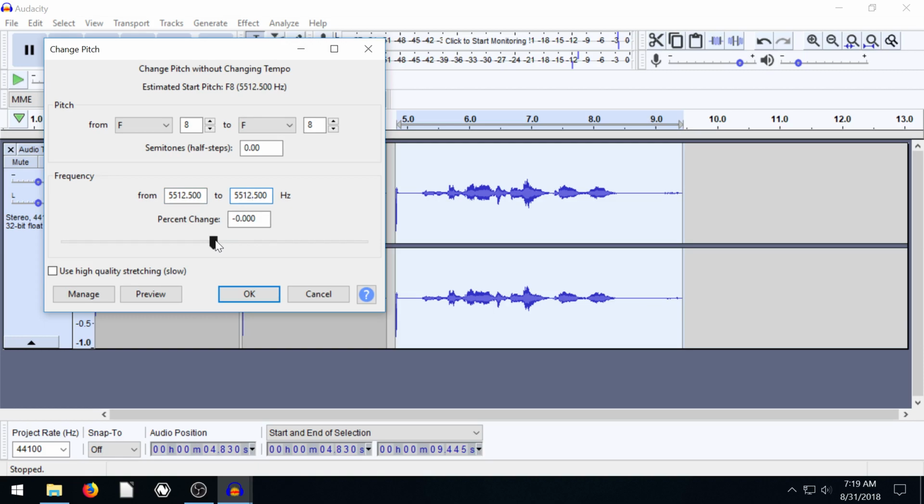So if I want to make it a higher pitch, we have it above zero. We have this percent change be above zero. If I want to make it a lower pitch, this is below in the negative. So let's just make my voice a tiny bit lower. Let's go down like just 20% lower. Maybe like this, 21% lower, and hit okay.